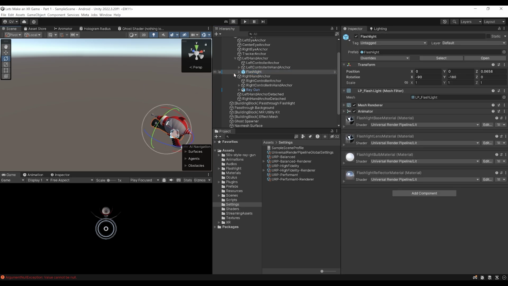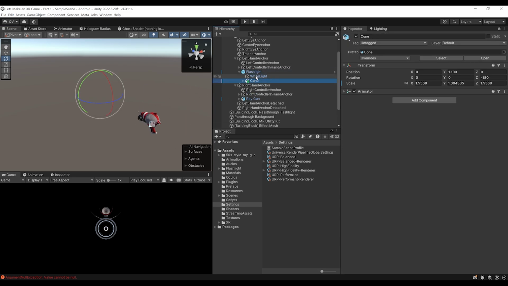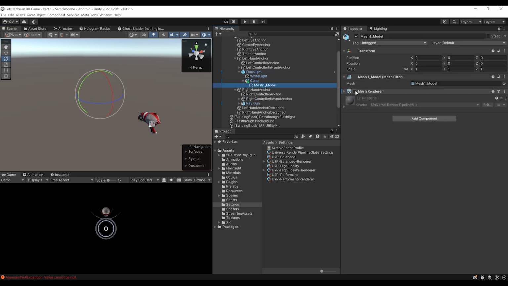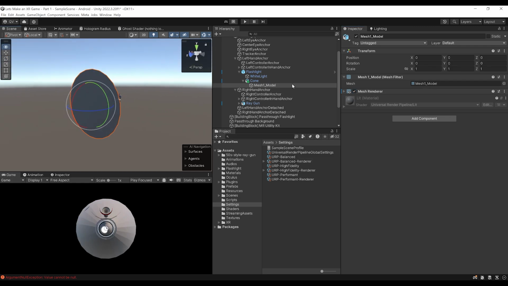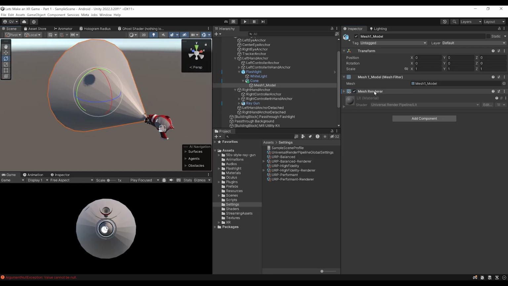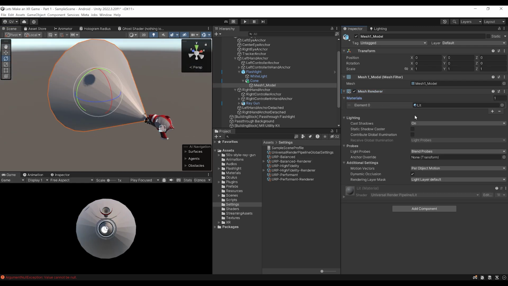So if we go to our flashlight, we can go as a child that we still have here. If I re-enable the mesh renderer, we can still see it over there. But right now, the mesh renderer is using a default material, which has no stencil value. So this is not good because it won't make our ghost appear.